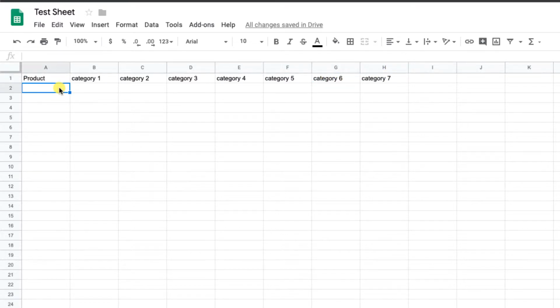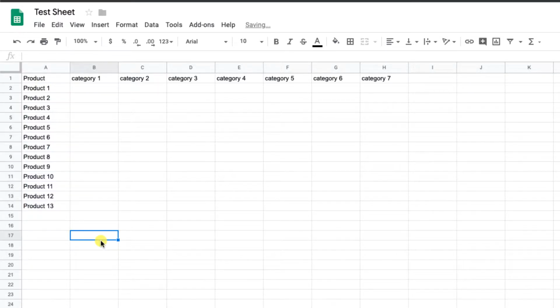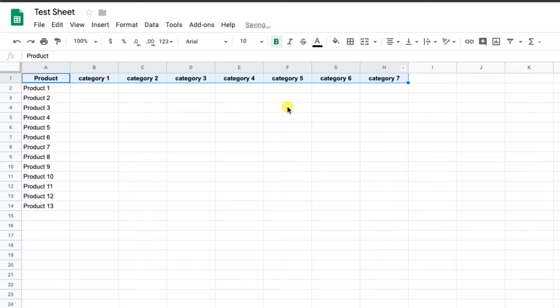So I could do the same thing over here. I could say product 1, product 2. I could go boom, and we could go down to 13. So that's nice. I'm going to select this first row right here, and I'm going to make it bold. And I'm going to center align it.